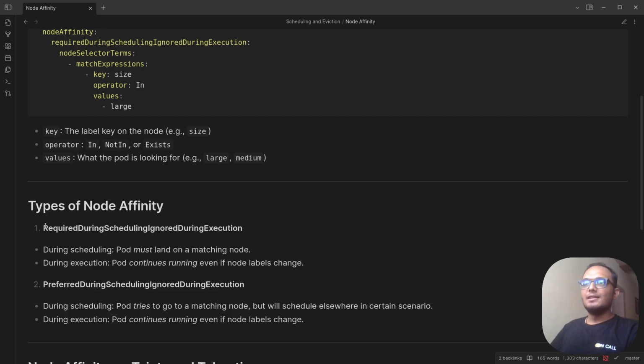So, types of node affinity: requiredDuringSchedulingIgnoredDuringExecution. During scheduling, the pod must land on the matching nodes. During execution, pods continue running if the node label changes later. So if a pod is running and the kube admin changes the label of that node, it will still be running. During scheduling, the scheduler will place the pod on that matching node only, and if it cannot schedule on a matching node, the pod will be in the pending state.